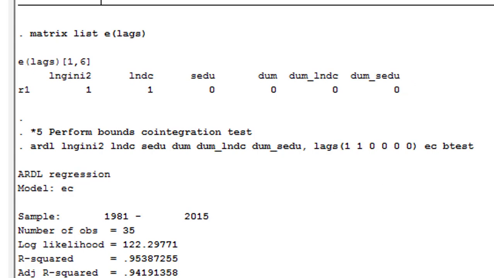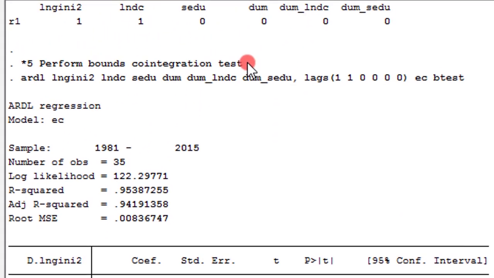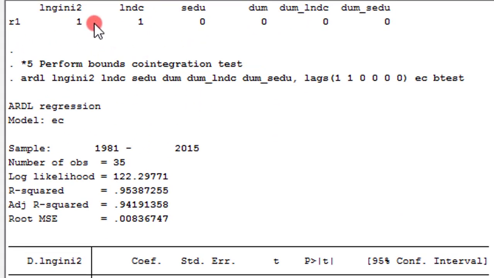So let's move on to step 5. Now perform the bounds cointegration test. Remember, this is the obtained lag structure which I have now put into this place in the lag structure box. And I'm going to use the EC option and btest. If you don't put the EC option and you only put the btest, Stata will not perform your bounds cointegration test. So this is the way you must spell out your code or your syntax if you want to perform the bounds cointegration test.